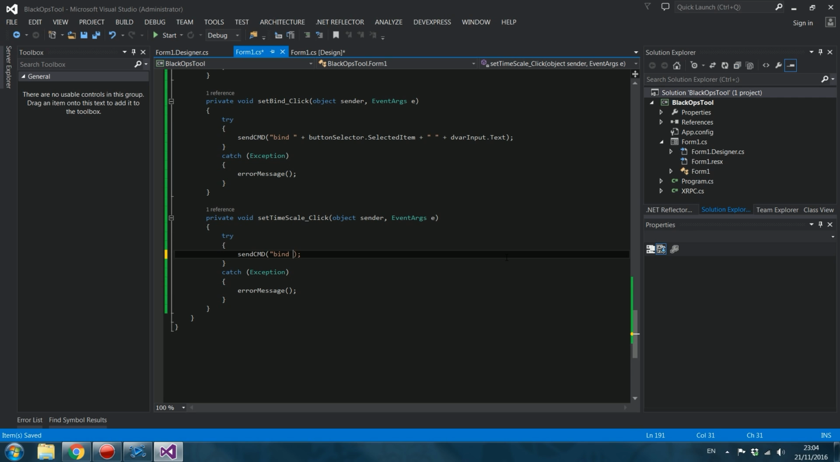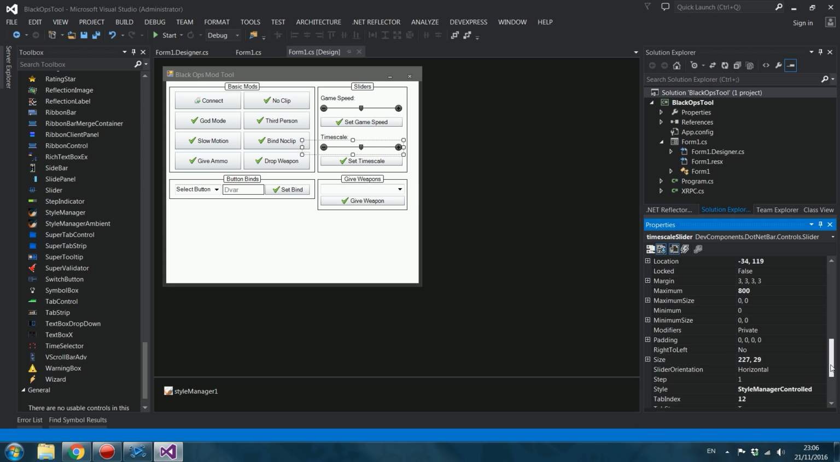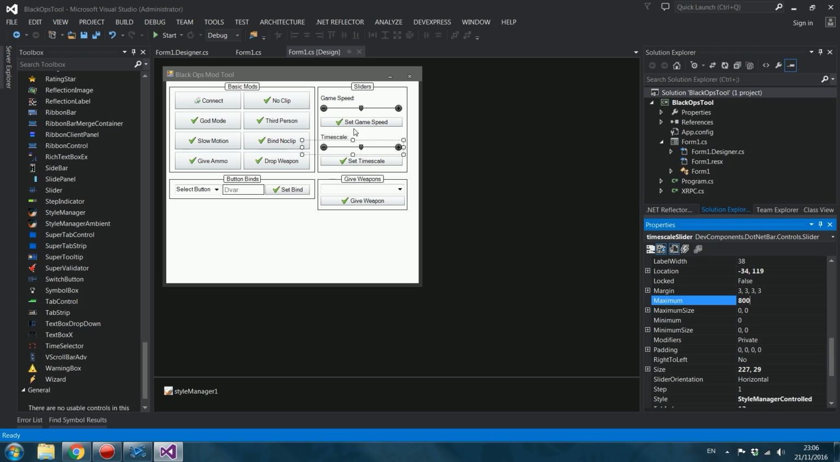Okay, so in here we would normally have timescale is the dvar, so we'd put timescale space, and then we would normally have the value, which in normal cases would just be plus the slider, which was timescale slider dot value. So this is what we would normally set it to, and then we also need to make sure that we have this set, so it's still set from 0 to 800 because we copied it from the game speed slider. So we're going to have to change this.